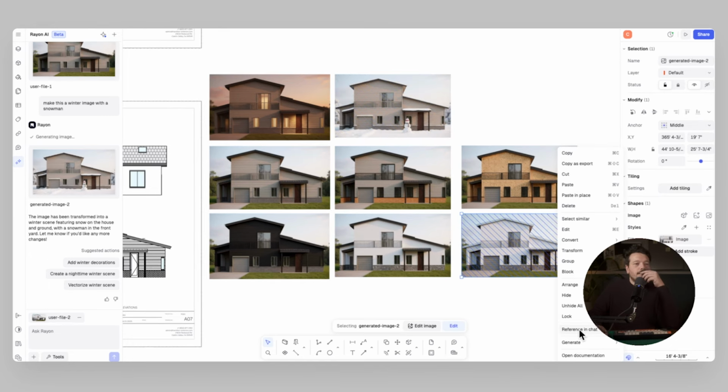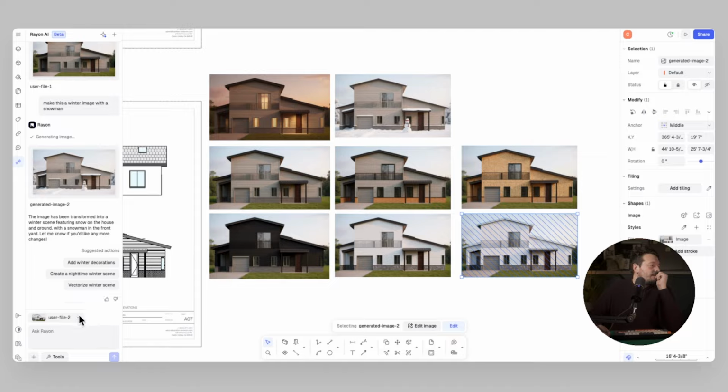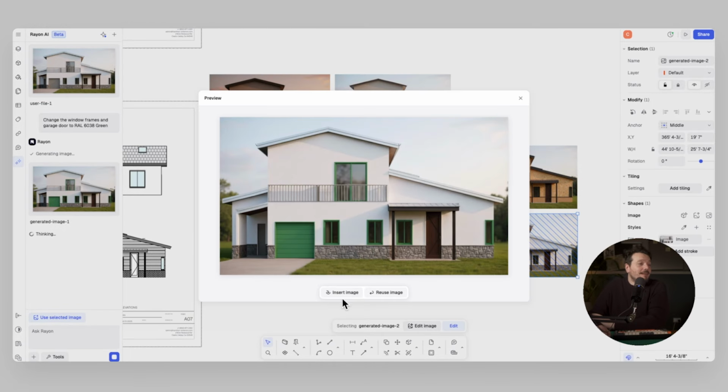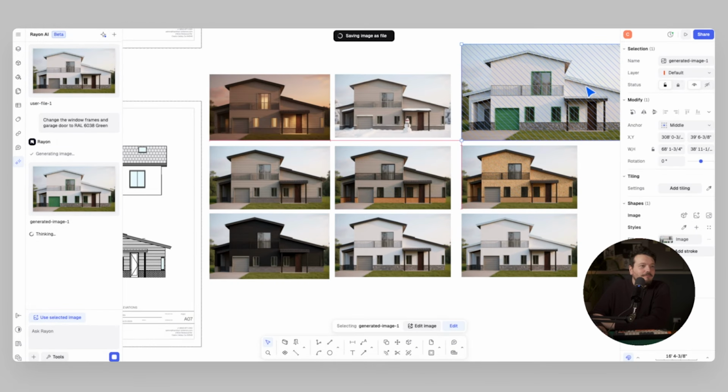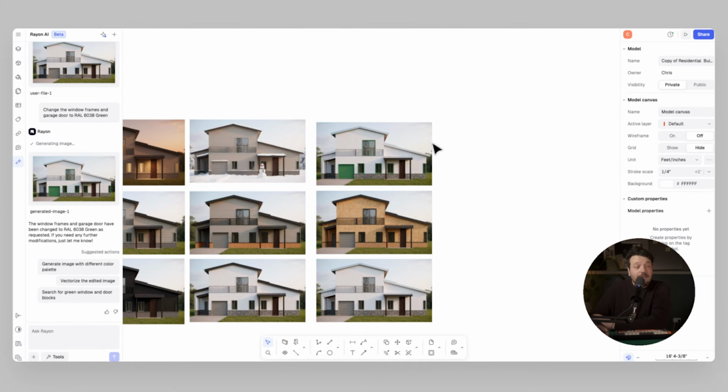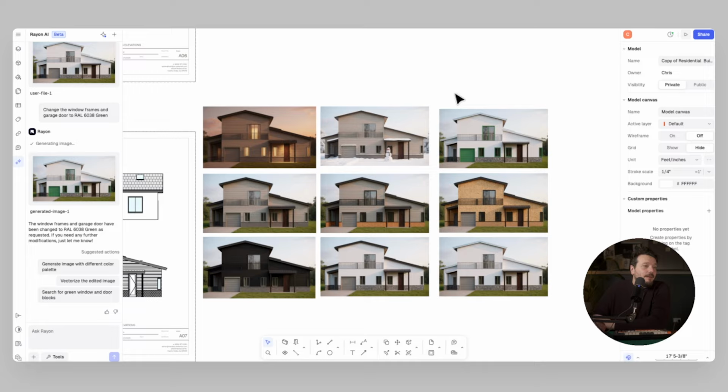So let's try one last facade option. Change the window frames and garage door to RAL 6038 green. And we have it. I quite like that. Insert image. Very quick, very easy. You know, it's even understanding different RAL colors that we can reference.